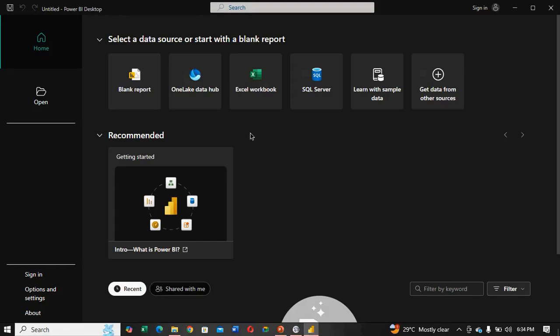Okay, this is Power BI. Once you launch it, you see something like this. Can you see that? It's more or less like launching your Microsoft Excel. When you launch Excel, you see open blank workbook, but this is open a blank report. Then it asks whether I want to connect to OneLake data, an Excel workbook, or SQL Server.